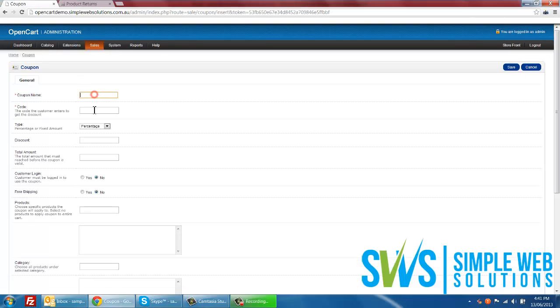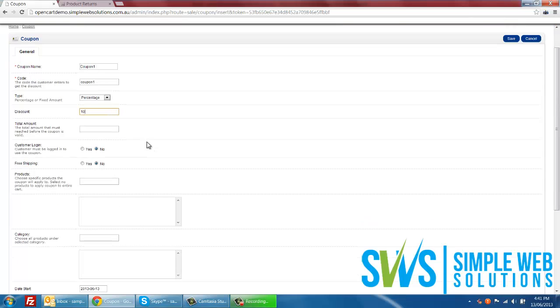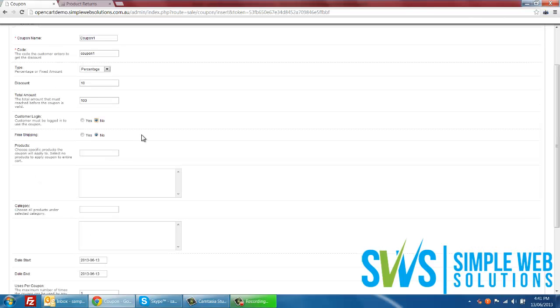You've got the coupon name. So let's go coupon 1. The code. So we'll go coupon 12. Whether it's a percentage or a fixed amount. So if it's a percentage, we'll enter 10. Now the total amount that the order must reach before the coupon is valid. So you might be offering a 10% coupon if the order reaches $100. So we'll do that. Whether the customer has to be logged in.